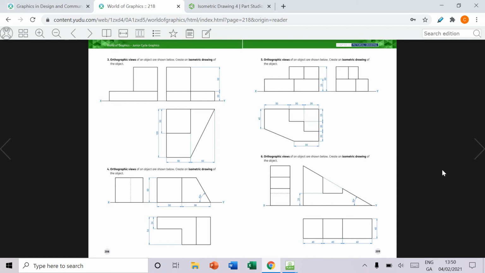Okay guys, so we're over on page 208 of our World of Graphics book, and we're on chapter 13, pictorial drawing. So we're looking at this question 4 here. Isometric views of an object are shown below. So create an isometric drawing of the object.